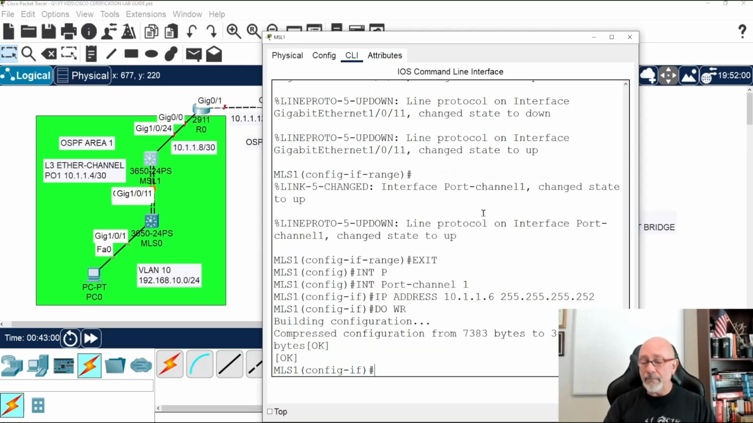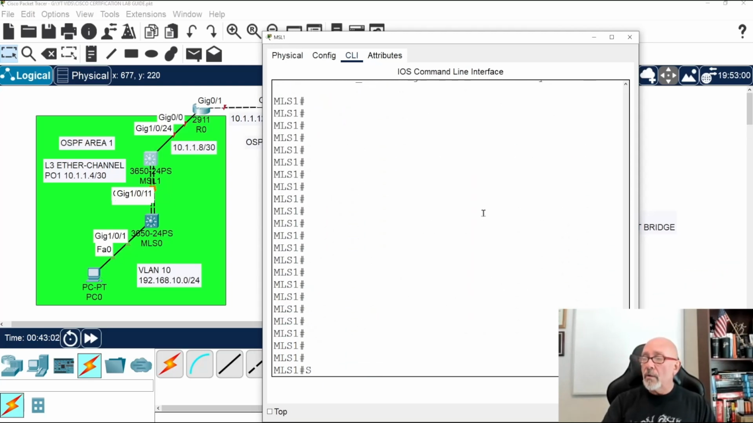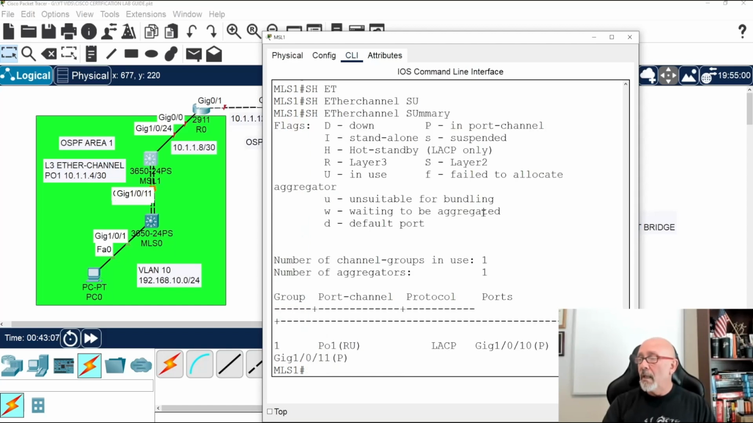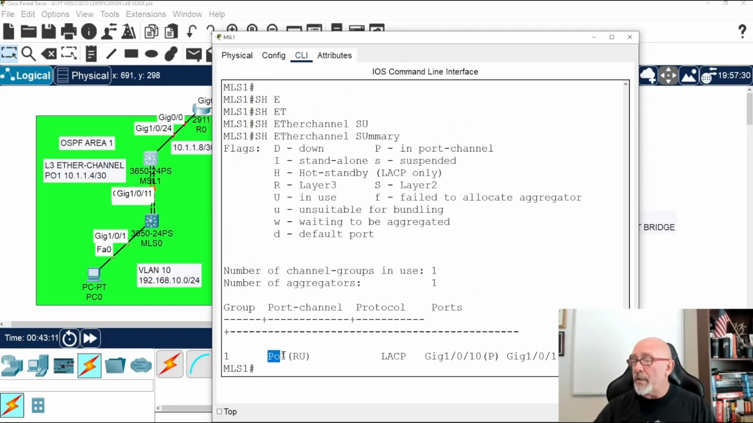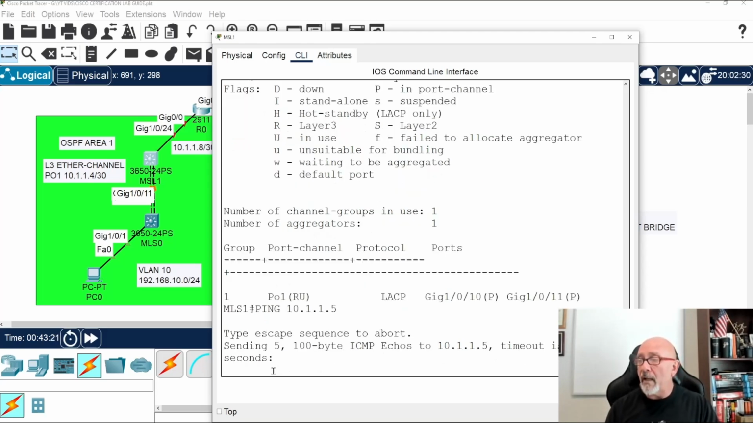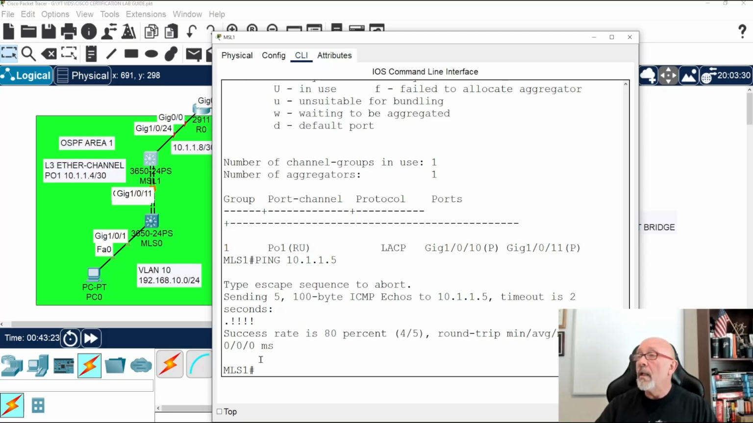All right, let's check it out. Show etherchannel summary. So now you're up. You see? Now your Port-channel 1 is up, not D, it's up, and now you're in the port channel. So you're good to go. But I like to always ping 10.1.1.5. I should get a reply. I'll wait this time. All right, cool. So now we got that, right?